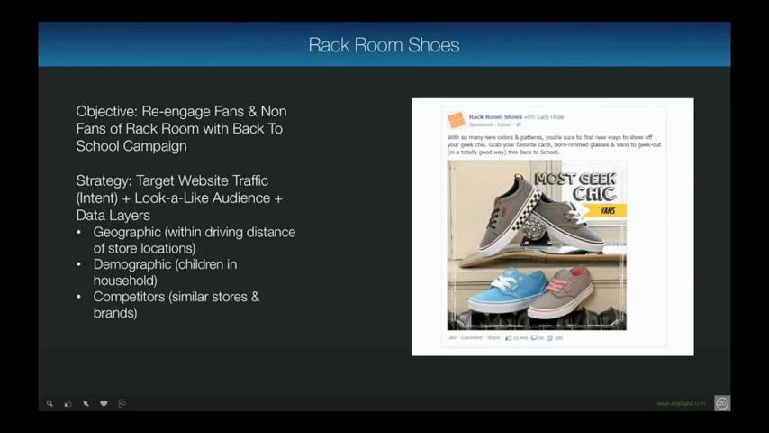But the biggest picture was we understand that their ideal audience is moms with children in the household, and through Facebook targeting, we were able to add that additional layer to identify those users on Facebook. But also, through their behaviors, likes and interests on Facebook, we could see if they're connected to additional brands, similar stores, or other audiences that they're actively engaging with on Facebook.